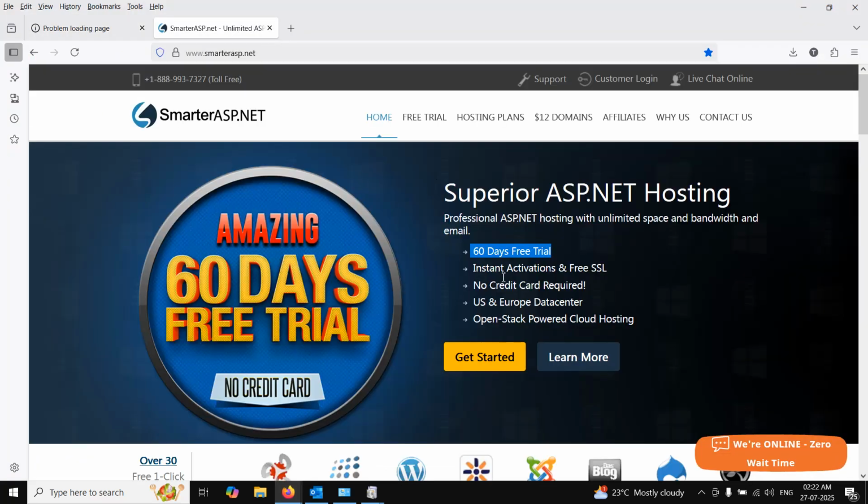There is a 60-day trial version available. In this shared hosting service, if you see the hosting plans, there are also dedicated servers available in Smarter ASP.NET. It might be expensive after the 60-day trial, so I don't know whether dedicated servers are actually available for the free trial, but shared hosting servers are available for a 60-day free trial.